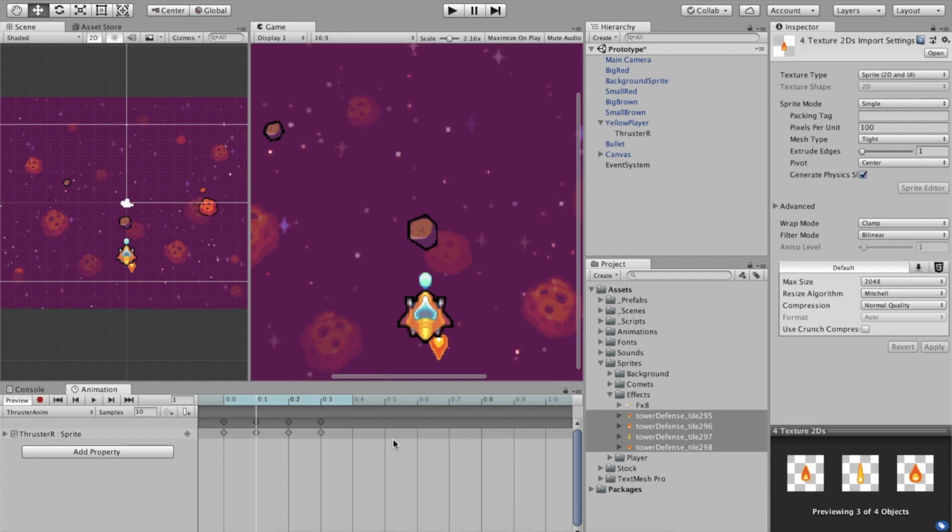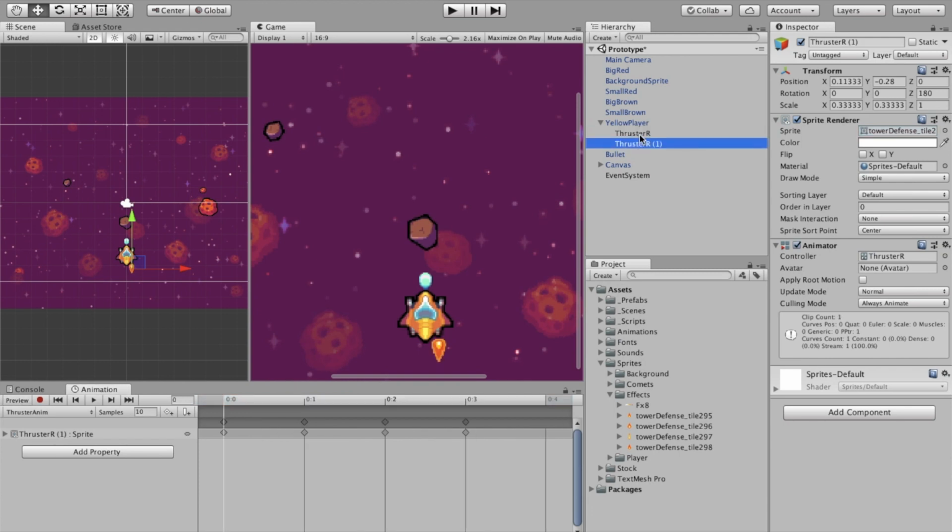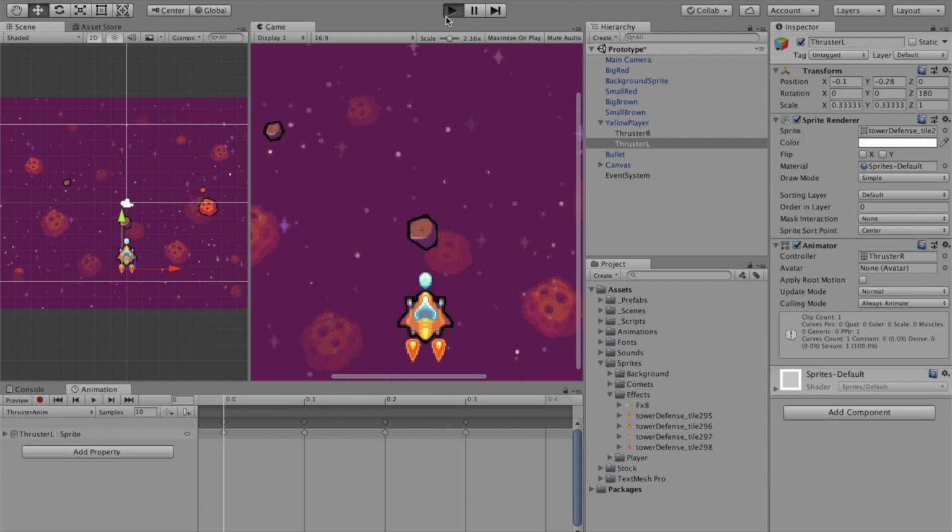That's cute. Okay, so I've got it set to 10, and I think I'm going to change the position of it just a little bit. I don't like the way it's overlapping my player. Let's look at this now. Yeah, there we go. That's a good spot. So now I'm going to duplicate this thruster up here and rename this one thruster L because it's going to go to the left. And I'm going to drag him over here. Whenever I hit play, they play. I'm pretty happy with how that looks.